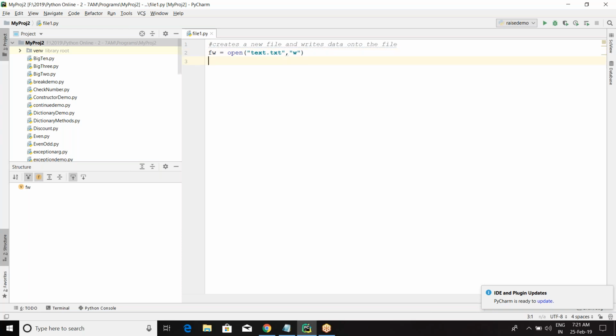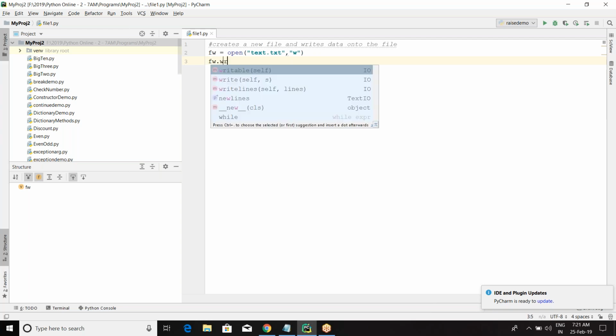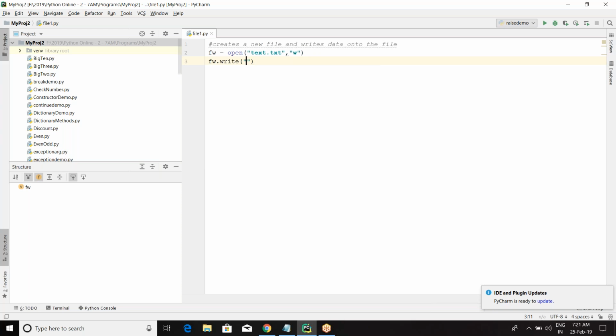Now we want to write some content onto the file. How to write? By using the write method. Whatever content you pass, that will be written onto the file. Python is a scripting programming language. Now I want to break the line, add a new line. So we have to use backslash n. Backslash n will go for a new line.